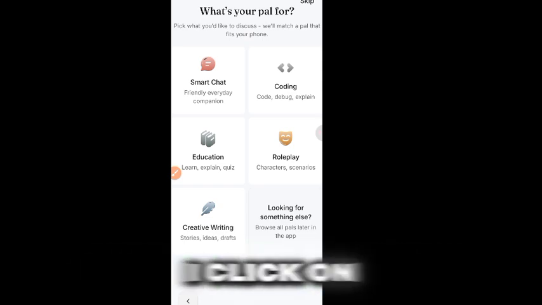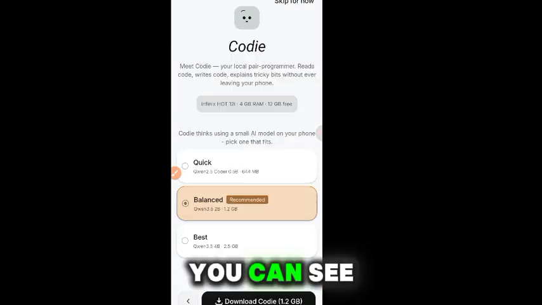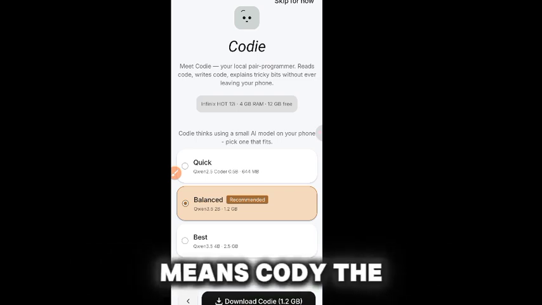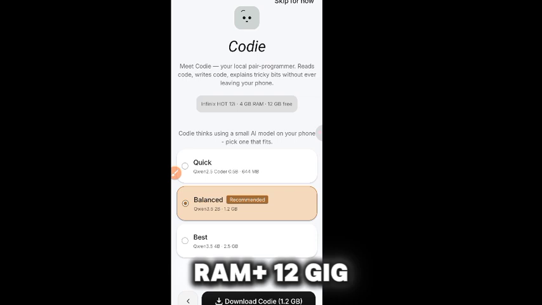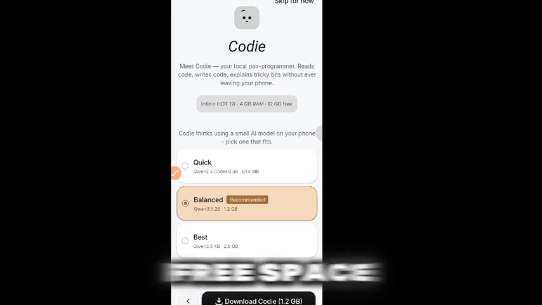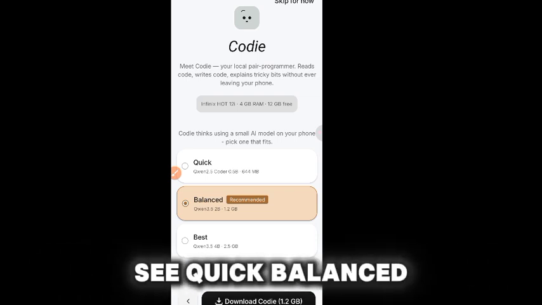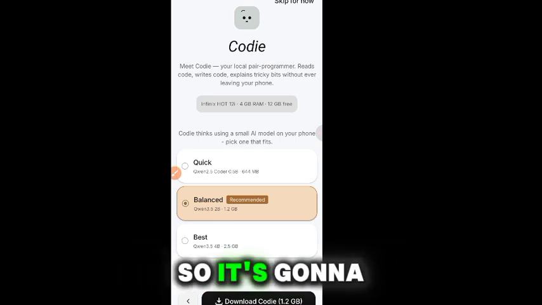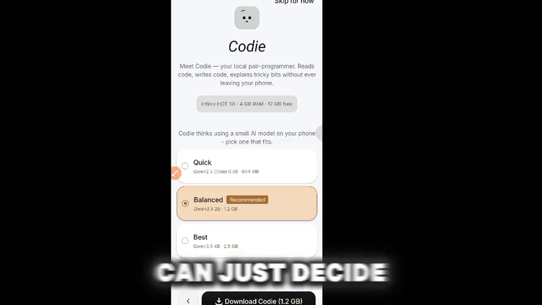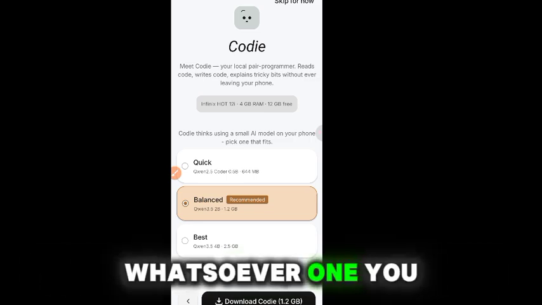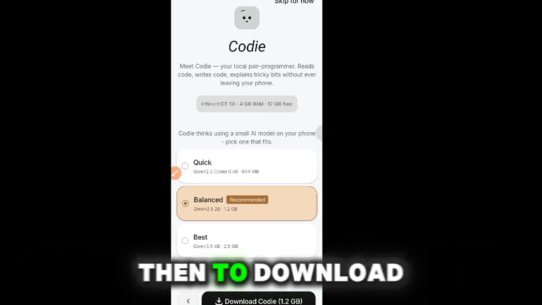For instance, if I click on coding, you can see it means Kodi, the Pal. It shows my device, Infinix Hot 12i, 4 GB RAM plus 12 gigs free space, and you can see quick, balanced, best. So it's going to give you the best model for your device. Then you can just choose whichever one you want and click on download.